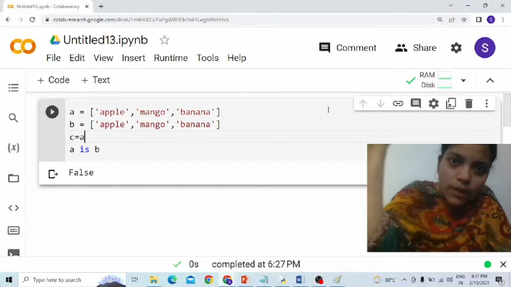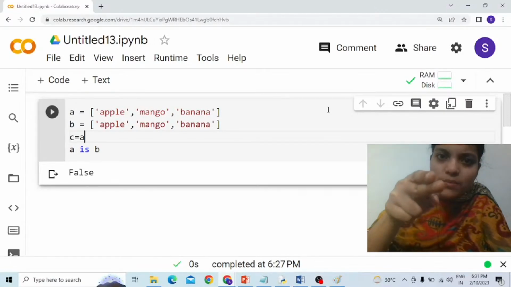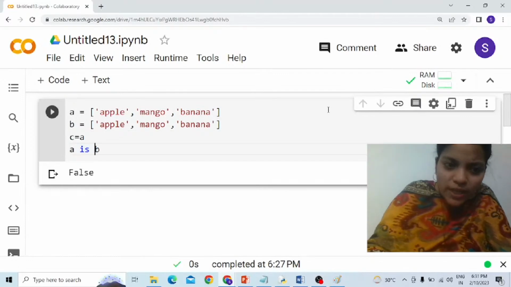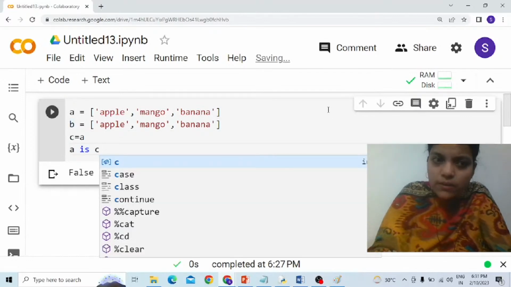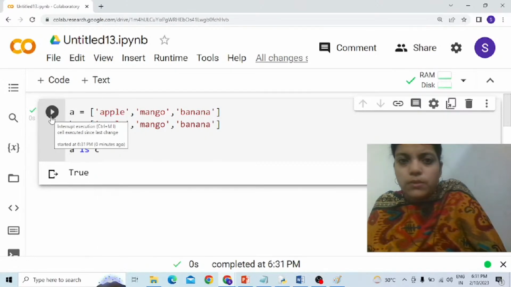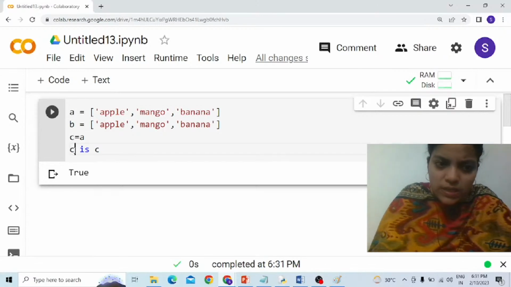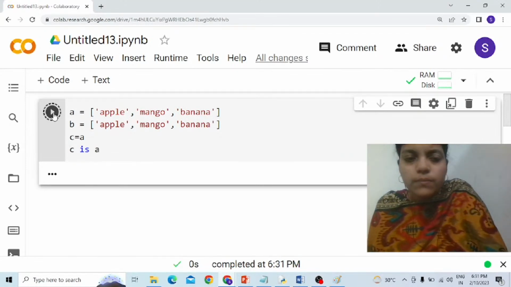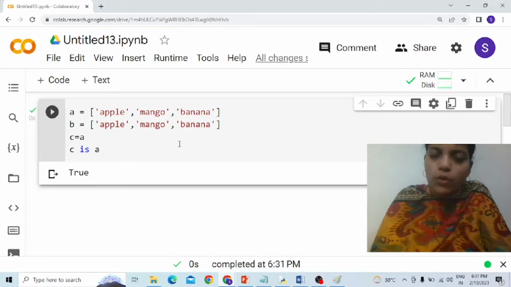Now, what will happen, C and A we have made to share the same memory. Now, check is A equal to C, or let me say A is C. Check what it returns. Parth, is your question clear? और उल्टा करके देखो, C is A, true. All right, so that's true.